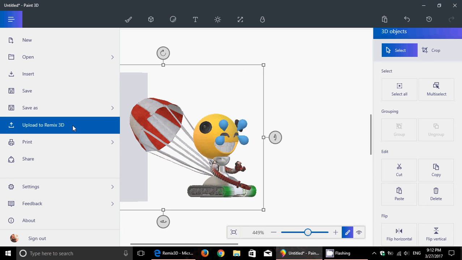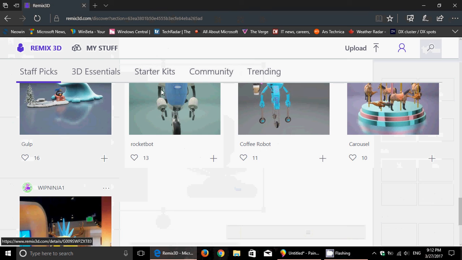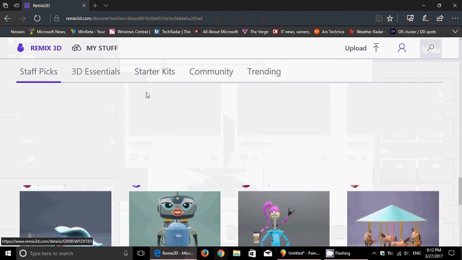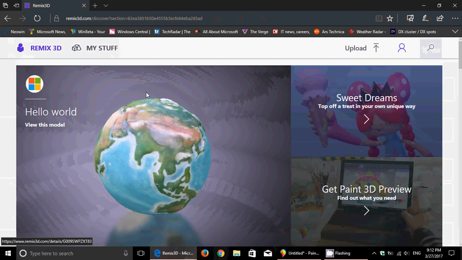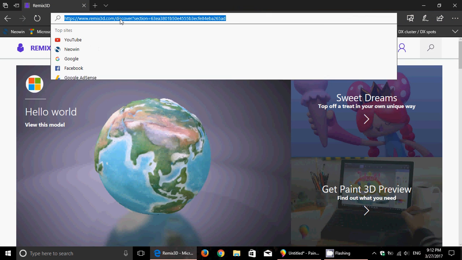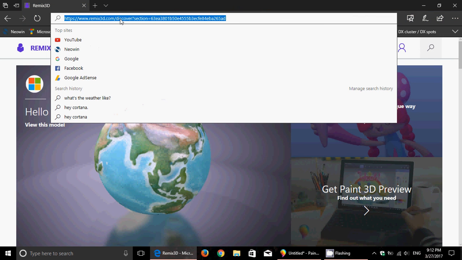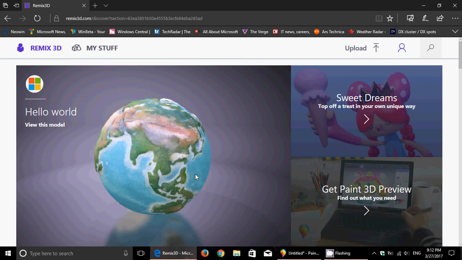If you do use Paint 3D, I think it's a pretty good idea to also know the Remix 3D website to get your downloads. Of course, I'll be posting the link to this website in the description below the video, so that you can click on the website, go there, and check out the different 3D stuff that you can find. It's really, really nice to check that out.